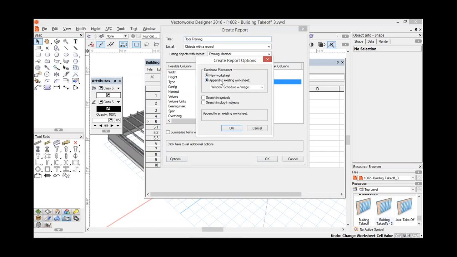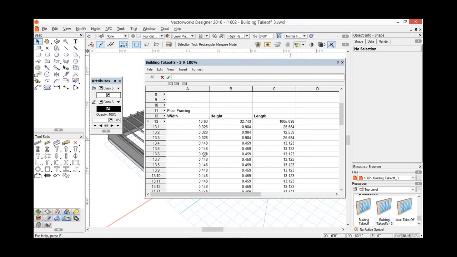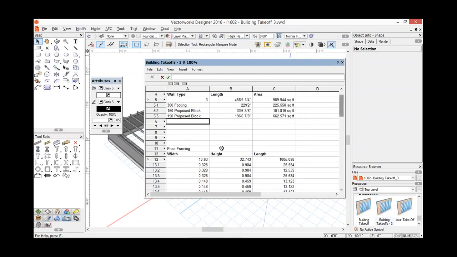I forget that I can append this to an existing takeoff. So I can append this report to the one I've already started, my building takeoffs 3. So you just choose append, it's going to stick it at the bottom, click OK, and there it is. You notice it's added it to the bottom of the report that I've already made. So it's filled in the database, it's filled in the criteria here, it's done everything I need, it's even put in the labels for me, which is kind of cool.